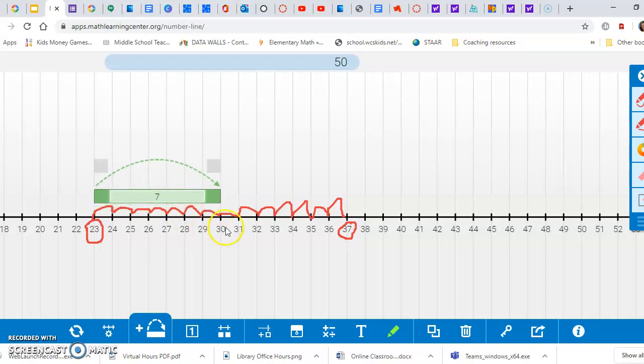Okay? But I'm not quite done because I have to have 14 hops total because Jack found 14 gumballs. So now I'm going to go from 30 to 37 and see how many hops that is. So from 30 to 37 is 1, 2, 3, 4, 5, 6, 7 more hops.